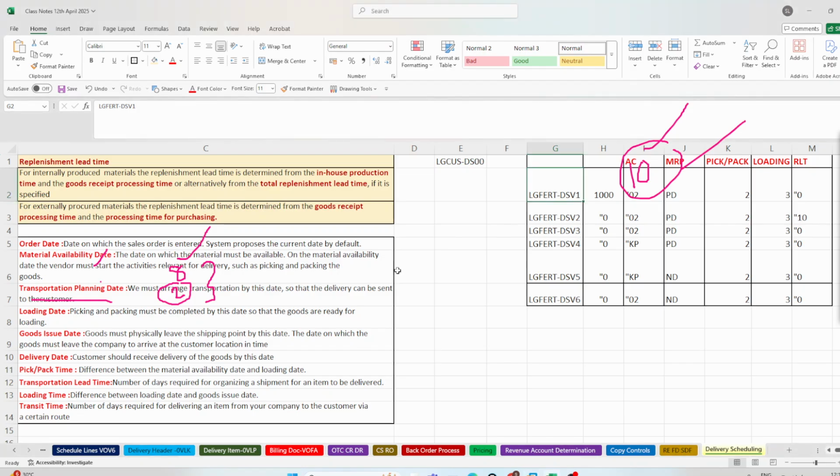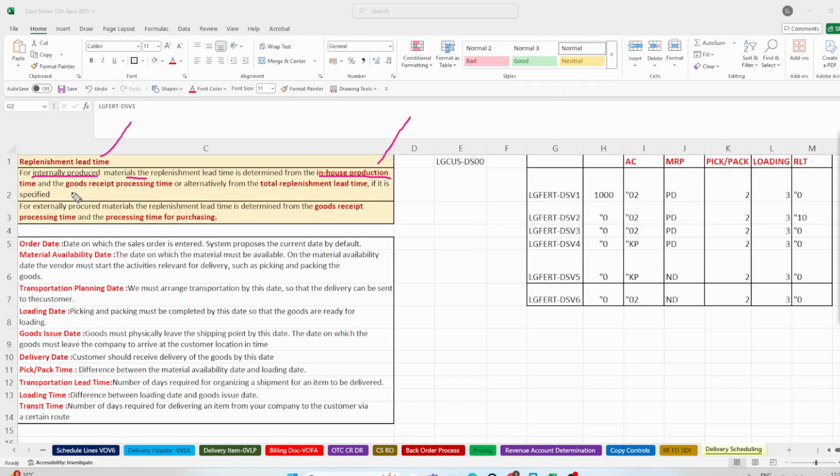Okay, so now just observe carefully. Usually I don't maintain any theoretical definition, but this is a very important concept, so that is the reason I try to maintain it. Replenishment lead time for internally produced materials is the combination of your in-house production time and your goods receipt time.